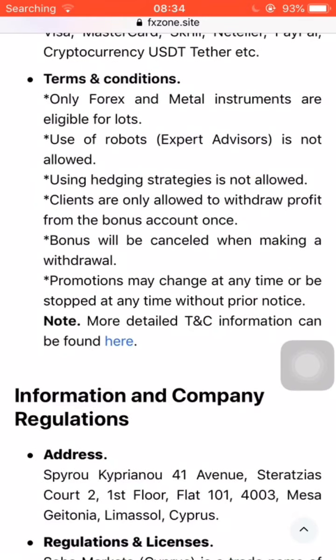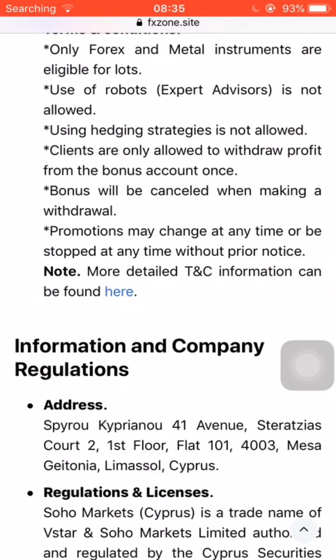Clients are not allowed to withdraw profit from the bonus account more than once. Meaning, if you made a profit of 200 and you withdraw 100, they're just going to cancel everything. You receive your 100, but they are going to cancel everything. It's better for you to withdraw once when you make enough profit. If you want to withdraw the 200, all of it, then withdraw once for all. Okay, because the bonus will be cancelled after making a withdrawal.